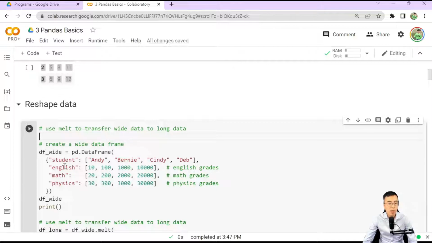Here, we create a data frame with 4 columns. The first column is named student and consists of a list of student names: Andy, Bernie, Cindy, and Deb. The second column is named English with their hypothetical grades in English class. The third column is named math with their corresponding grades in math. And the final column is named physics with corresponding grades for their physics class.